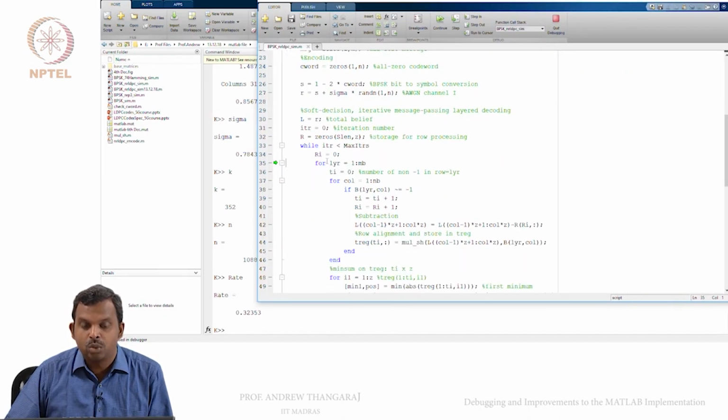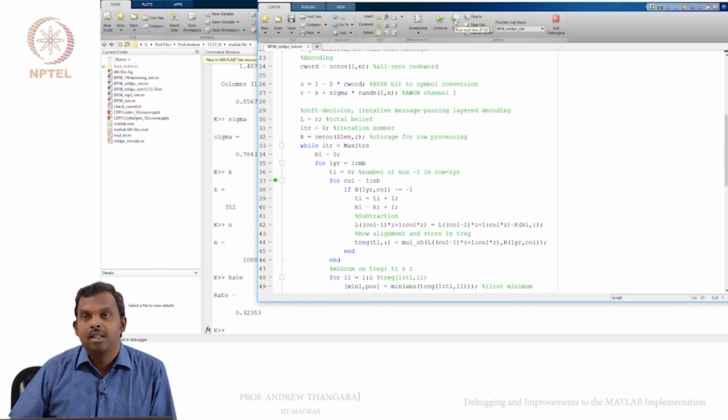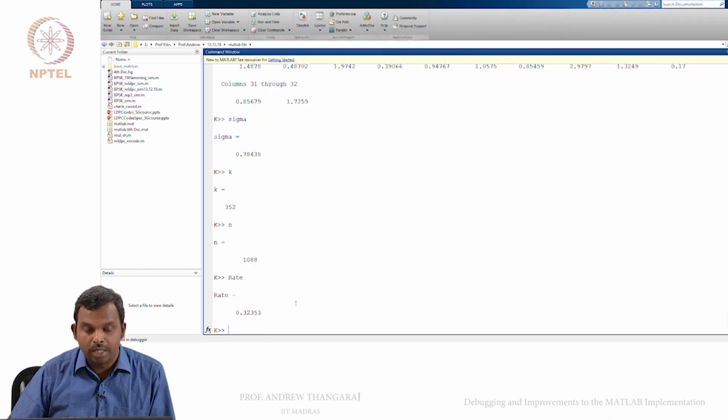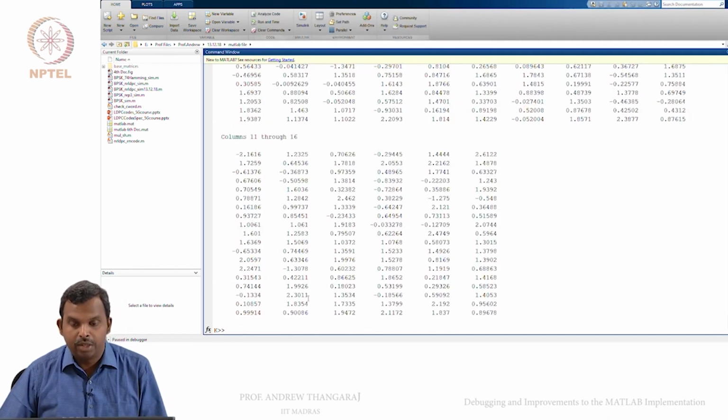So you can see here I'm going through the row processing, each layer or each block row in the base matrix, and for every block row I'm going to do the min-sum processing. But the first thing is you have to do the subtraction. The first loop does the subtraction part and row alignment and stores it in this T-reg. If you remember, that's what it does. So if you let it run through for the first layer, up to the cursor, and look at this T-reg, it will give you an idea of what's going on.